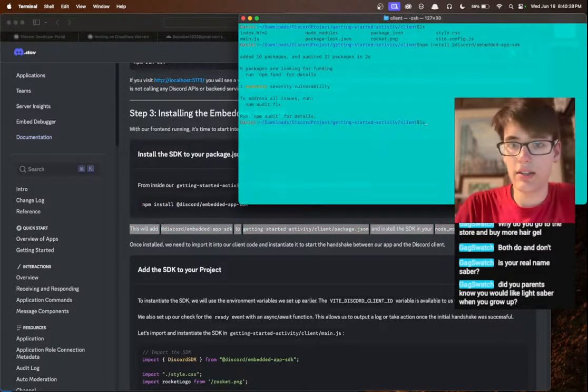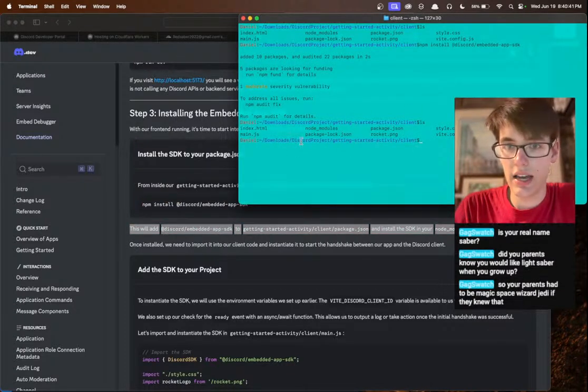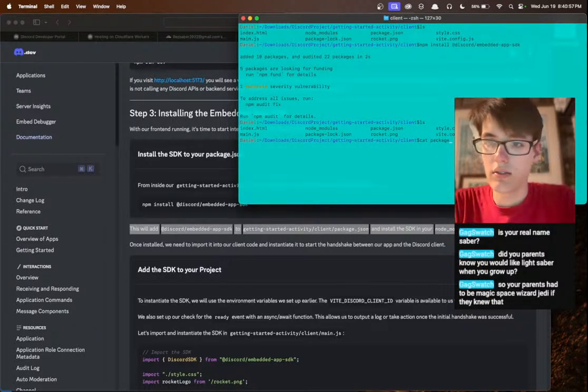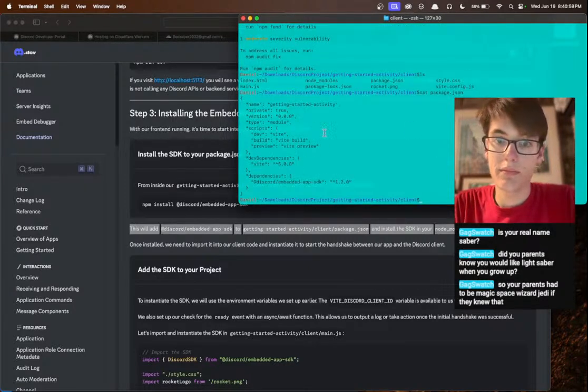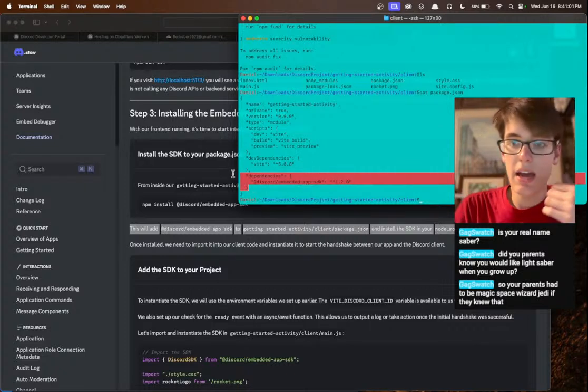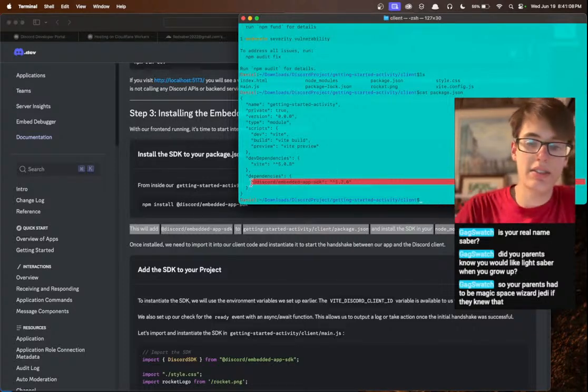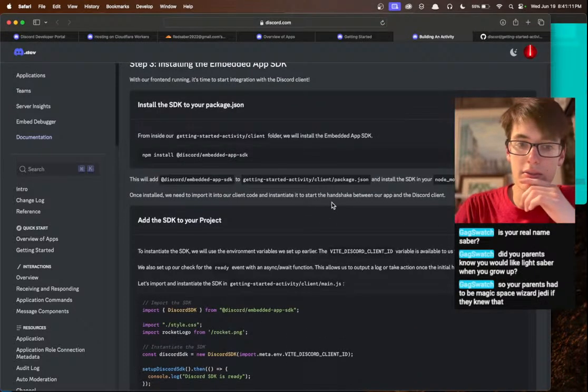Okay, and now if we list it out, you can see it basically just added the embedded app SDK. Where is it though? Oh, it's in the package.json. Okay, hang on. You can see inside the package.json, it added a dependency on the app SDK. So when we build our app, it'll go ahead and get the app SDK and use that to build the app with. Awesome.